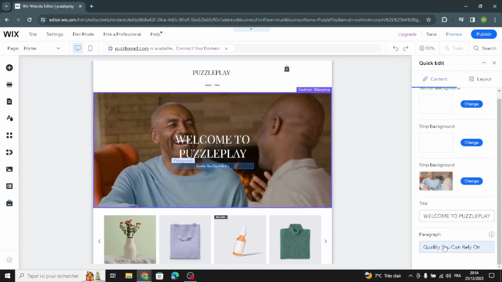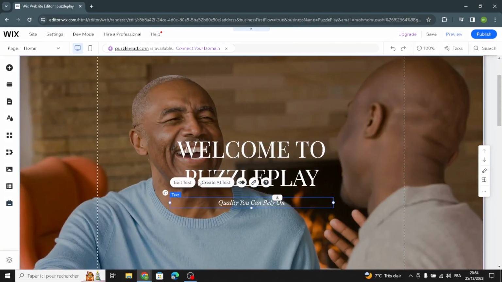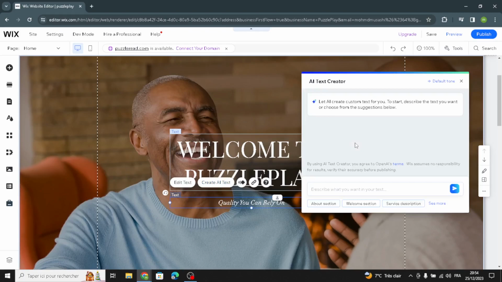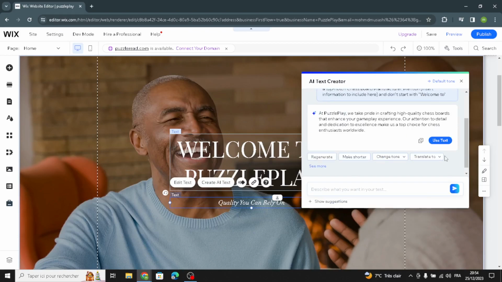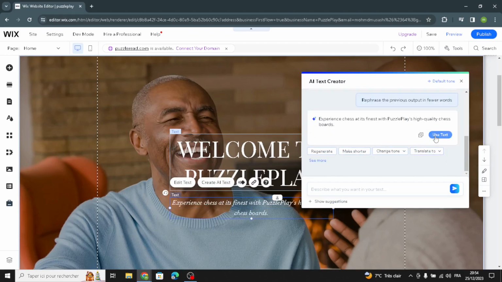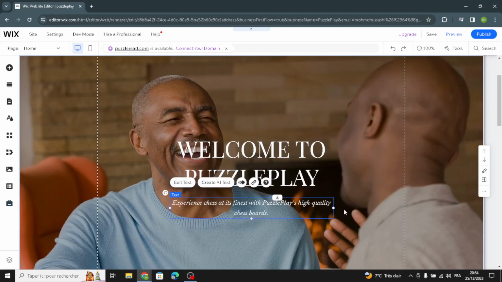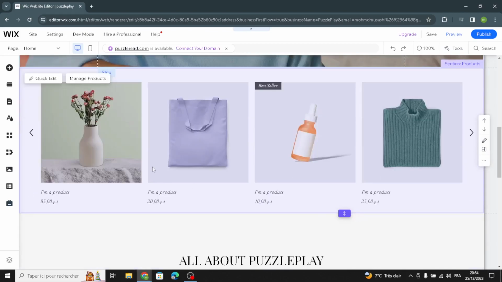Also, if you want to change the paragraph, just click on it. Okay, just click on it like this and create AI text. You can just select the type of the section, welcome section, and you have to insert information to include here, and click here and it's gonna create it for you. You can make it shorter if you want. For example, I'm gonna use this one. So like this, it's easier and quick. So let's move on to the next section, the product section.